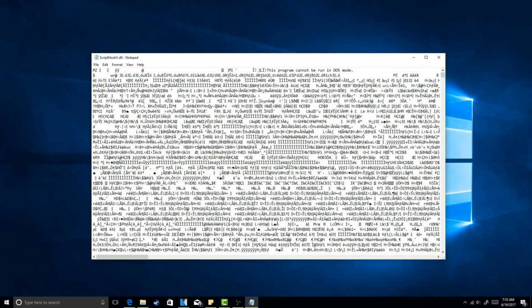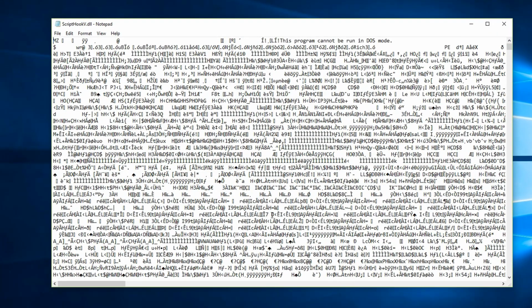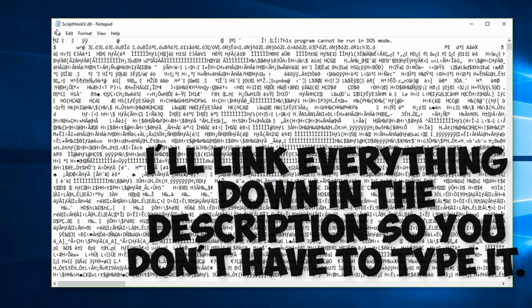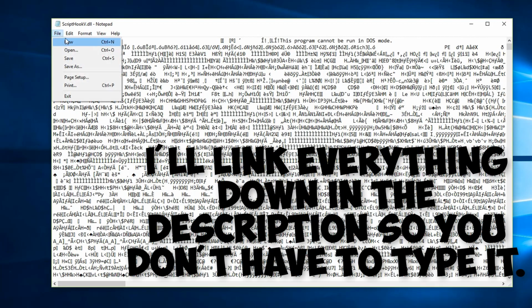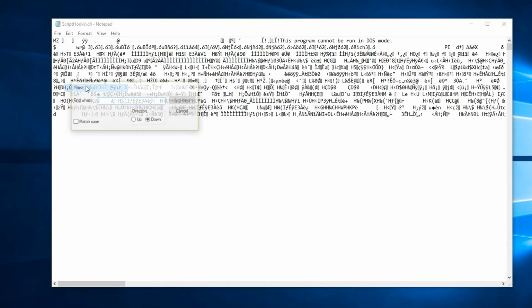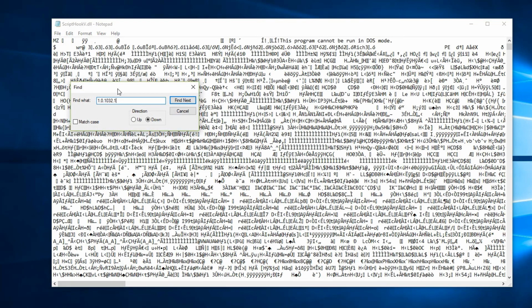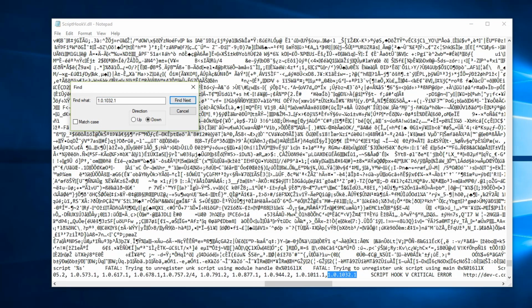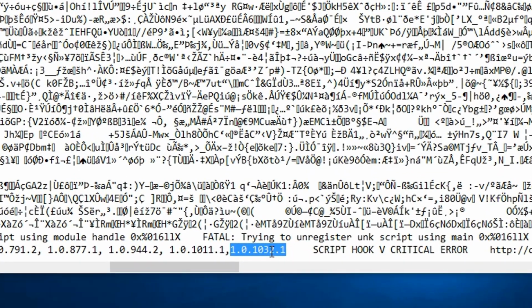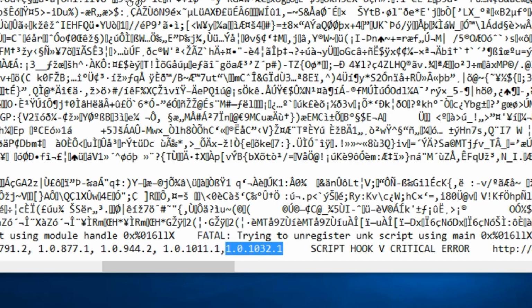Now next, you're going to have to select the edit button on top. Click find. I will link this down below so you guys don't have to type it in yourself. And then it should pop up.